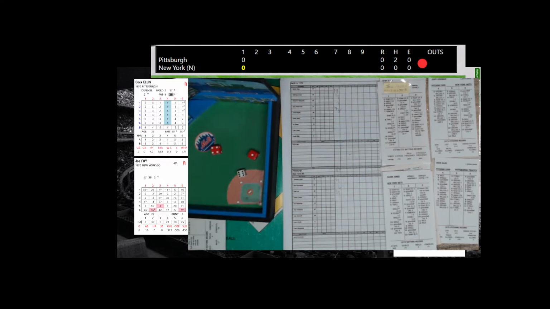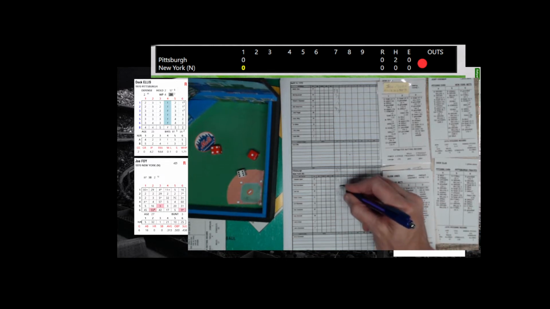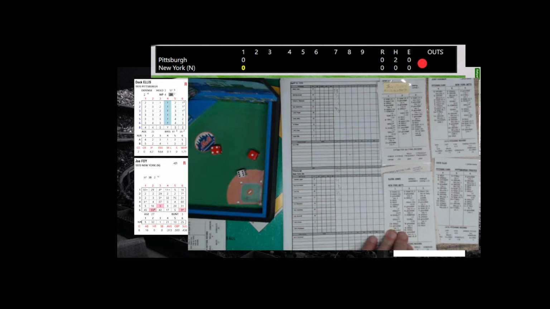Cleon Jones with a 6 and a 5, and that's a ball 4. So Doc Ellis is struggling finding the plate here early.